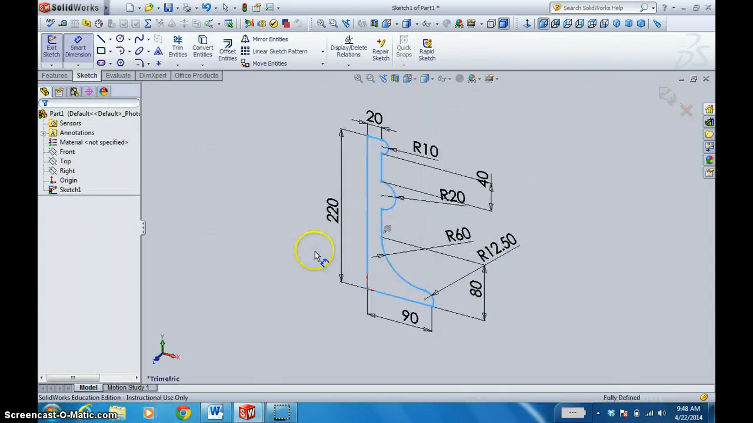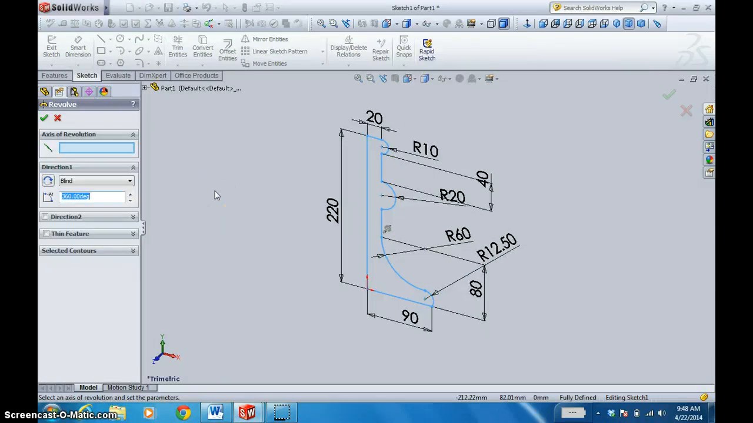And remember when we started with a revolved boss or base as our base feature. So that's what's going to pop up over here in our property manager. It's asking us for an axis of revolution, which means what does this need to revolve around? So if we want to, we can draw that line, and let's do so here. Click the vertical line. That will be what we revolve around here for our axis.